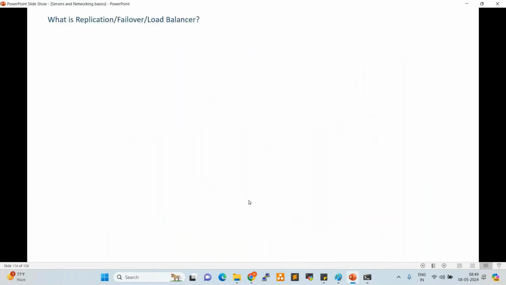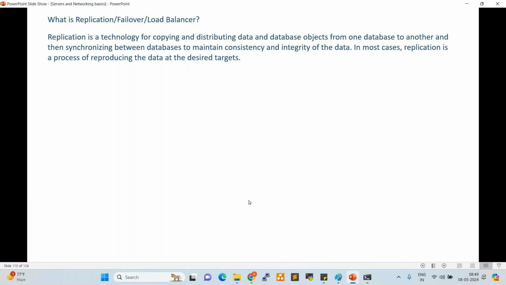Yeah. Next one, what is replication? What is failover? What is load balancer? See here, replication is a technology for copying and distributing data and database objects from one database to another, and then synchronizing between databases to maintain consistency and integrity of the data. In most cases, replication is a process of reproducing the data at the desired targets.